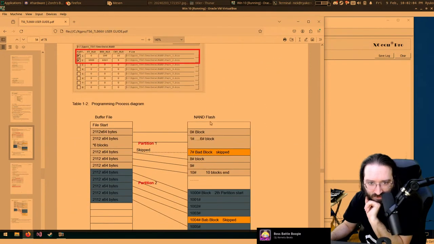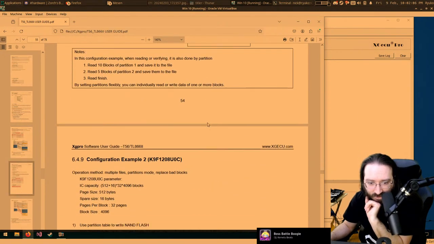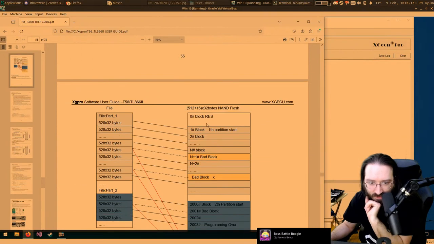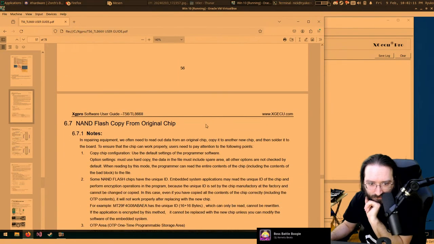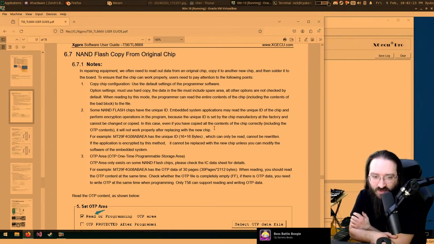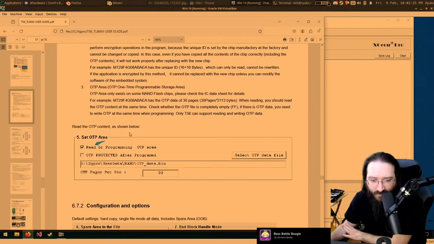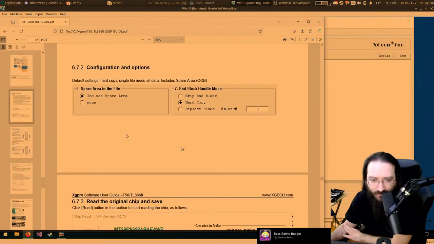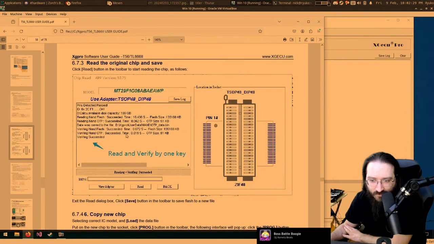Config example. Now, another config example. Now, copy from original chip. All right. Here, there from the original chip. Copy to another new chip and then solder to the board. To ensure the chip will work properly, users need to pay attention to the following points. Copy chip configuration. Use the default settings for the program. Okay, some NAND flashes. This isn't NAND though, I think, right? Configuration options.